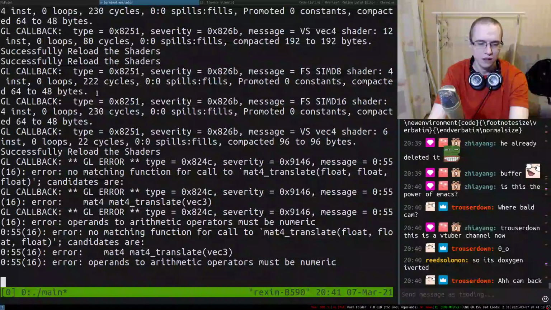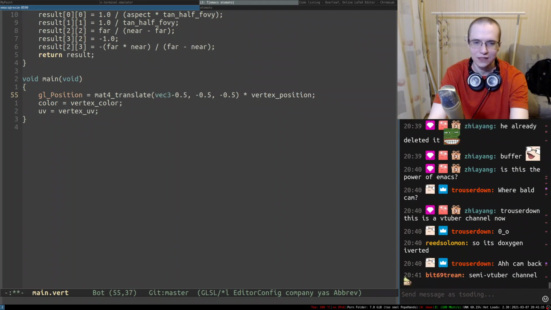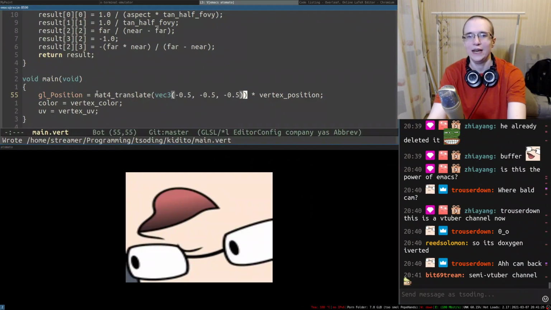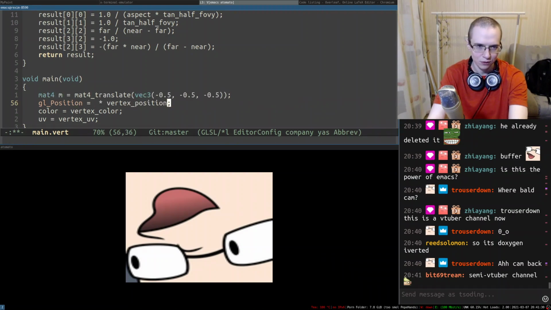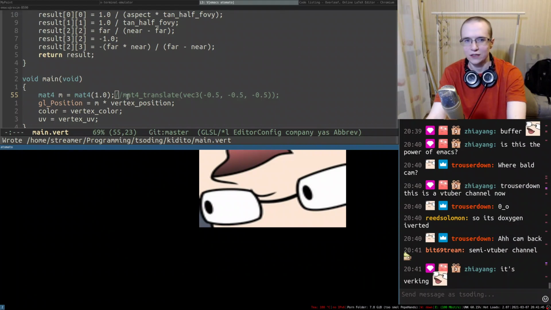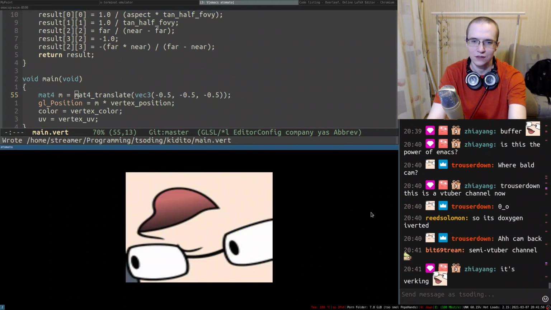Let me see why. Might translate operand to arithmetic. Ah, it has to be vec3. Yeah, you have to turn it into vec3. And yeah, so it actually adjusted it appropriately. So maybe we can put mat4 into m in here, right? So it's gonna be mat4, and we're gonna put it like this. Boom. And at any point, I can actually put an identity matrix here. So this entire translation just adjusts everything accordingly. So let's see what we have here.